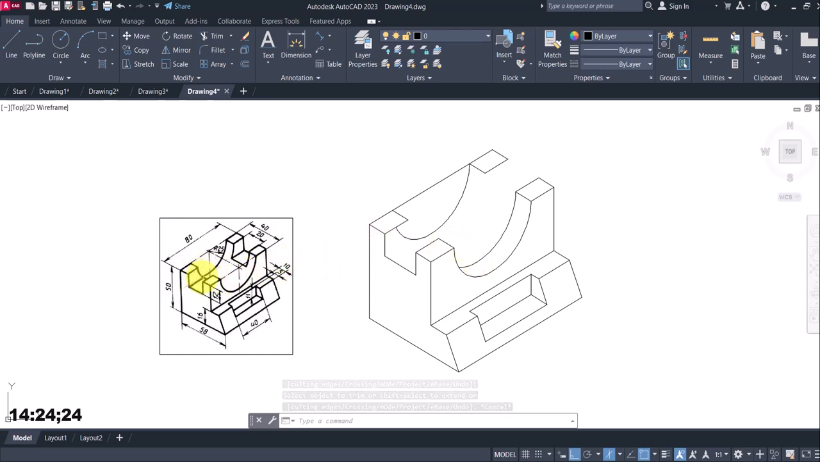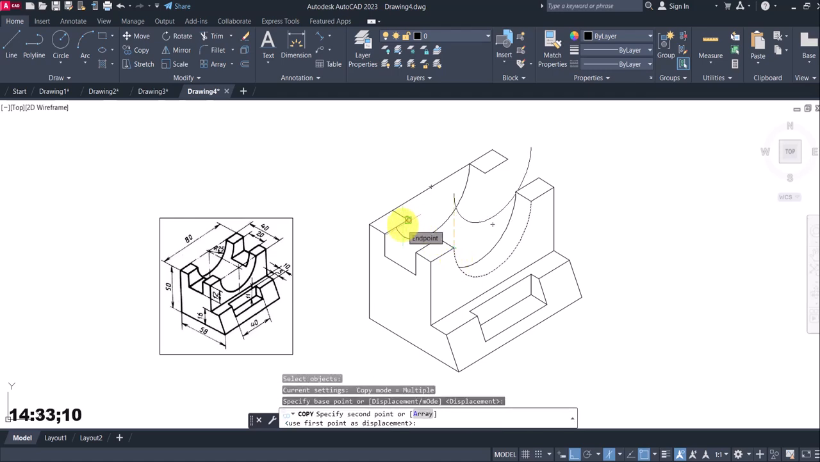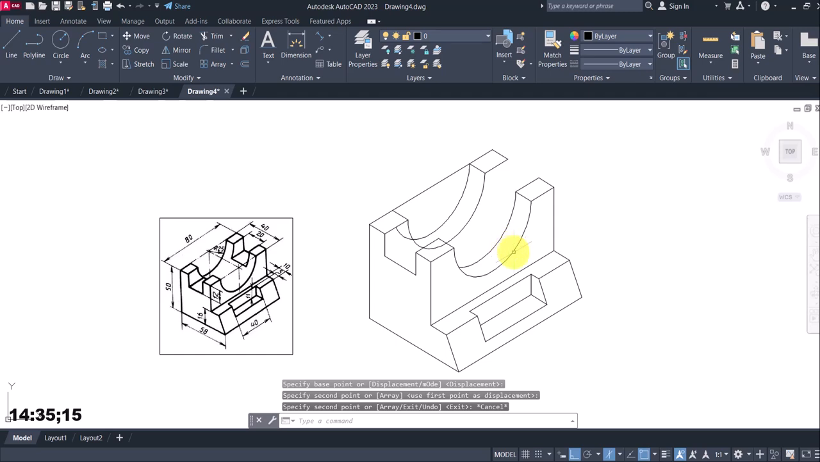Now the semicircle is also here, so I can easily use copy to copy this. This is a full semicircle, so I'm going to copy this here. All right, then trim unnecessary parts. Okay, all right, so we are close to it.